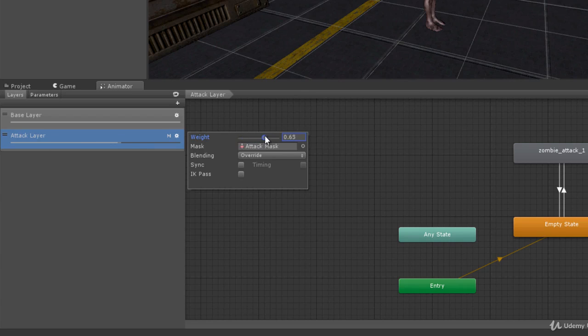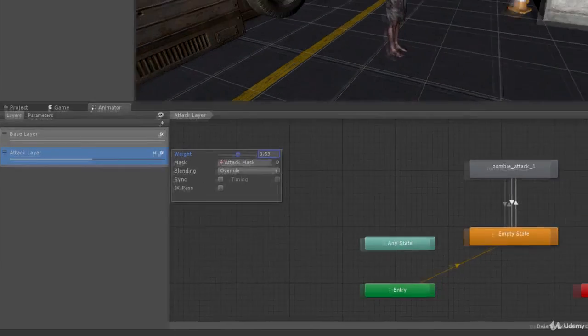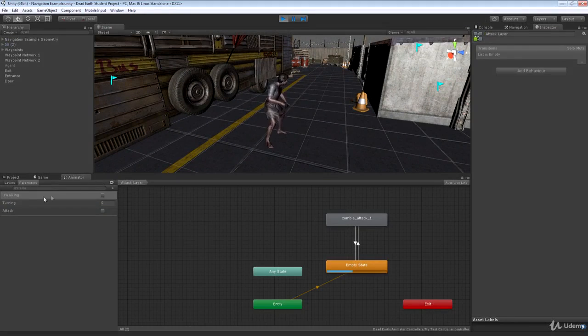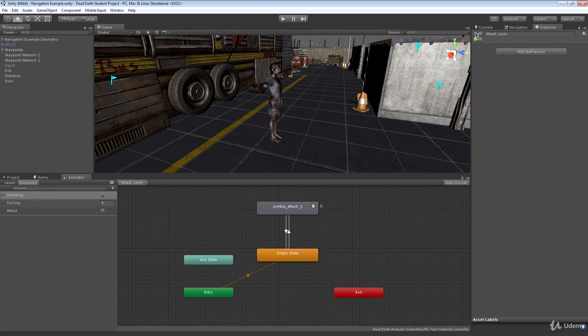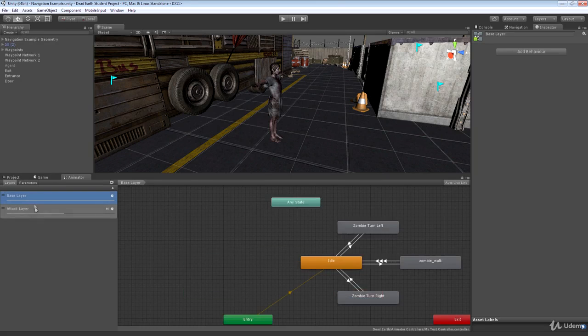So if I put this to, I don't know, let's just say halfway again, and then press play and call up the animator window and the parameters tab, you can see now that while he's walking, if we click the attack, the arms aren't going to fully play the attack animation because they're being blended with the animation that's being done for the arms from the base layer. And hopefully you understand how these layers now work and how they can be used to do a multitude of things. And in fact, in Dead Earth, when we complete our zombie AI state machine, we are going to have probably 6 or 7 different layers, all controlling different aspects of the zombie's personality.